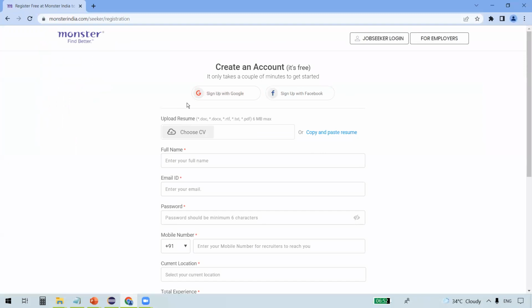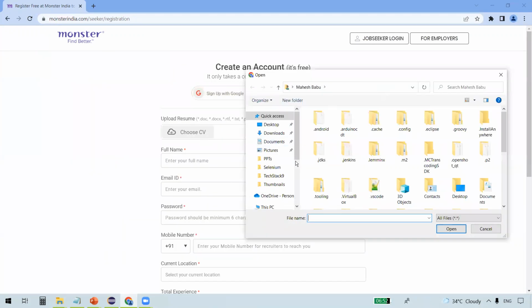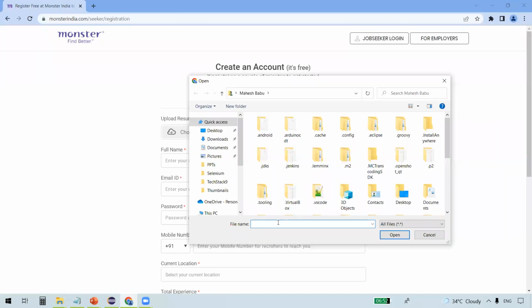So here in this web page, we want to upload a file. You can see, uploading a resume. And how do we do that? For that, we need to click on this Choose CV button. If you click on that, you see a Windows pop-up here. So how are we going to provide the file path here?